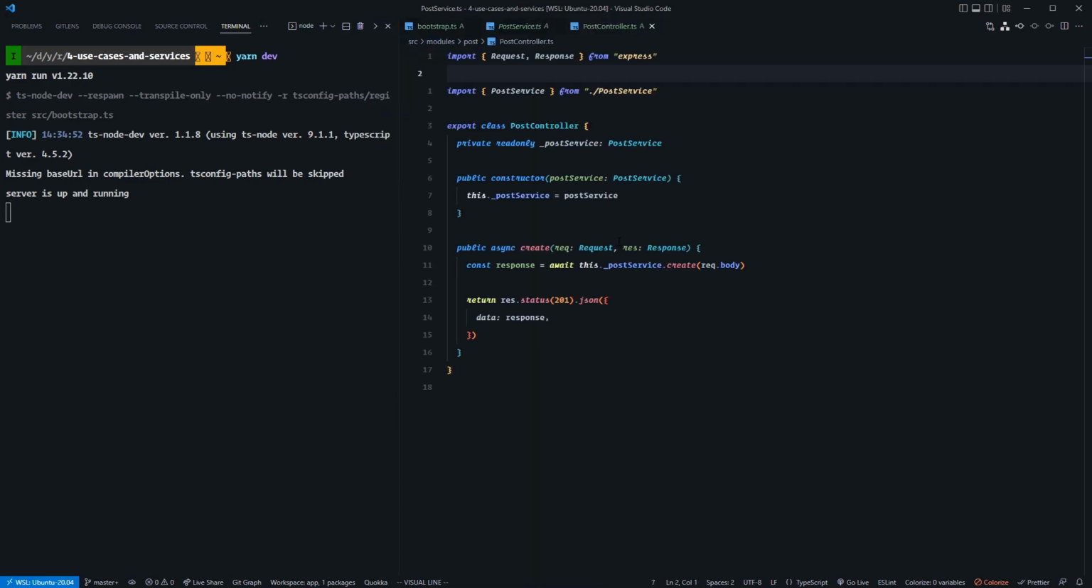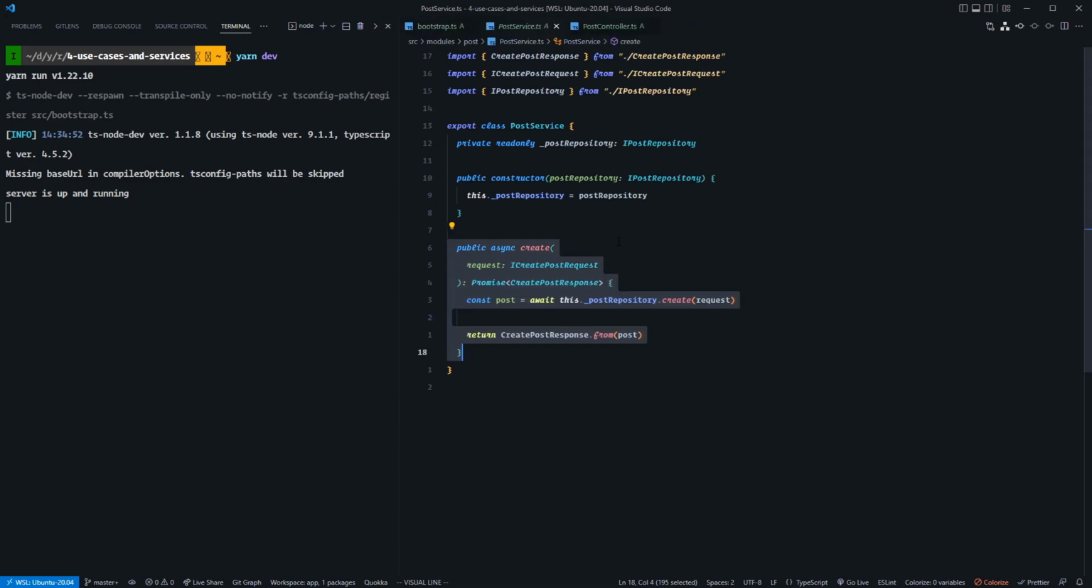So if I go to my controller, you can see this controller uses the post service and it calls create, gets a response and returns it. If you look at this again, in use case terms, we have input, we do some logic, and we have output. Our input is the create post request, our output is the create post response, and this would be our business logic. Well, there's no business logic right now, but you get the point, right? Okay, so let's get started.